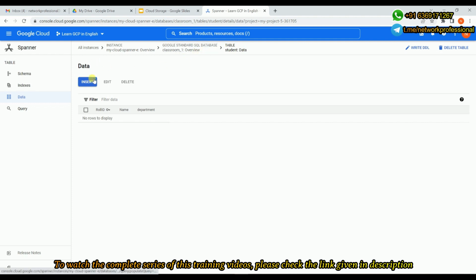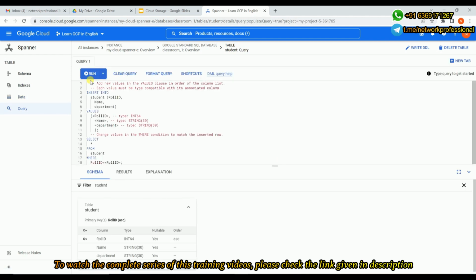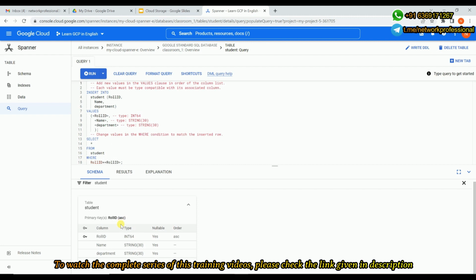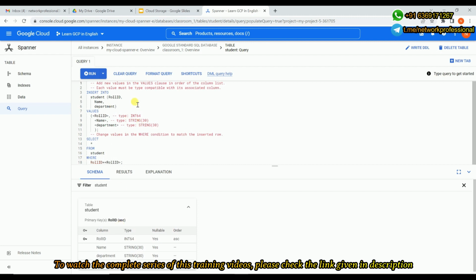Let me add some data to it by clicking insert. What you can do is fill in the query here, and you can click run. Once you click run, it will be executed and added to the table. The Google SQL commands are already defined here. It would be insert into the student table. What information is it going to insert? Role ID, name, and department.